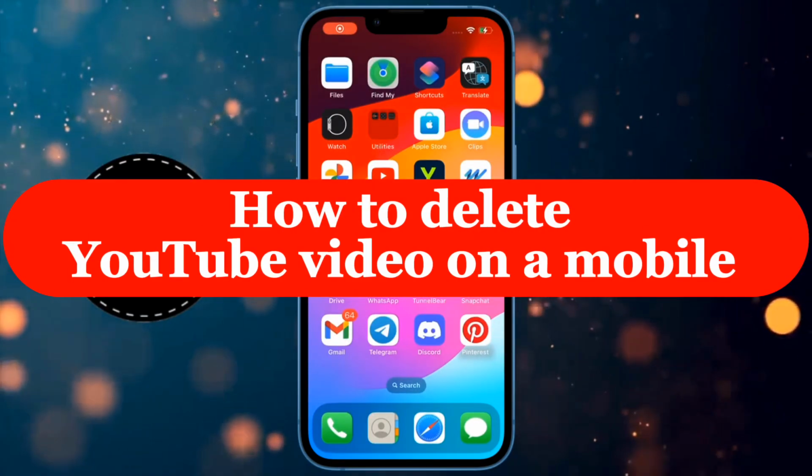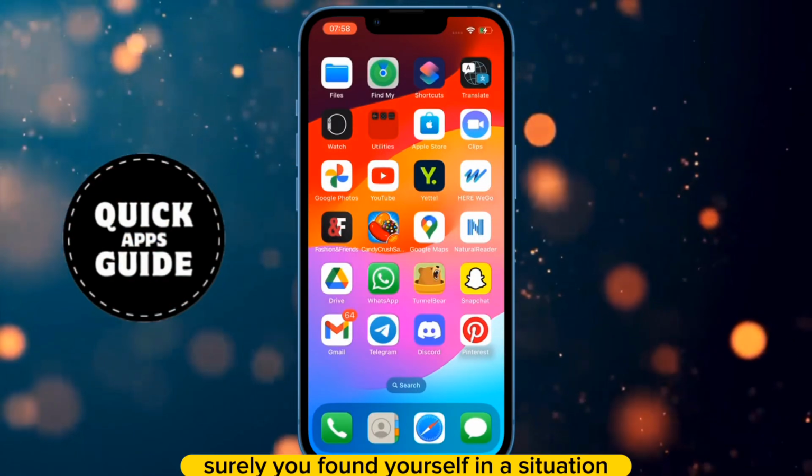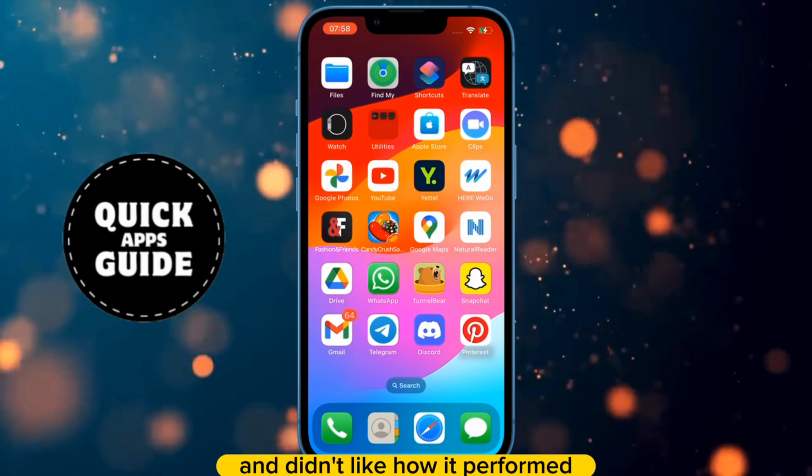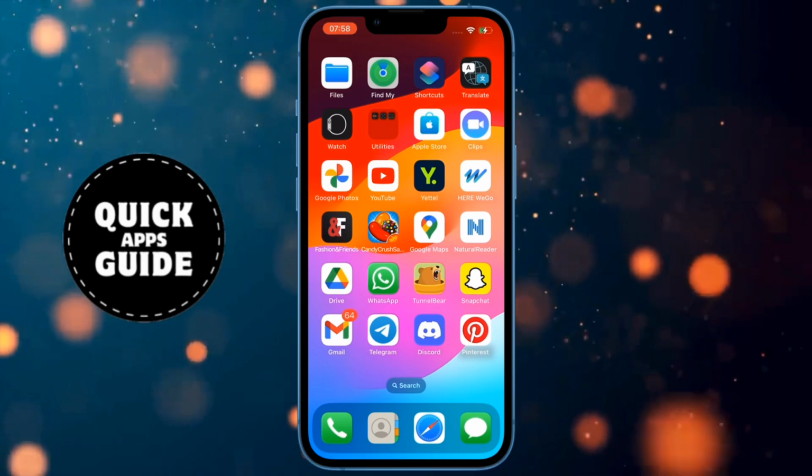Let's learn how to delete a YouTube video on mobile. Surely you found yourself in a situation where you've uploaded a video to YouTube and didn't like how it performed, but you didn't know how to delete it. I'll show you how to do it.